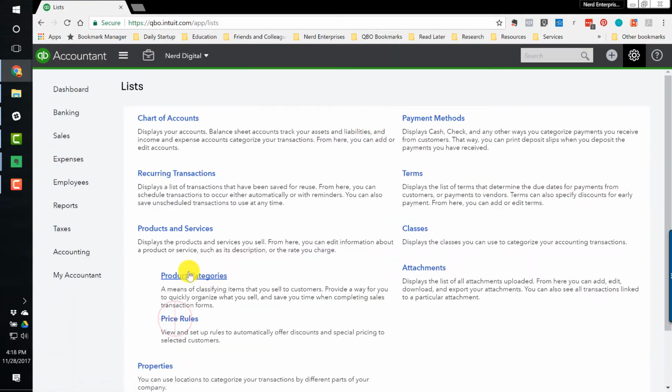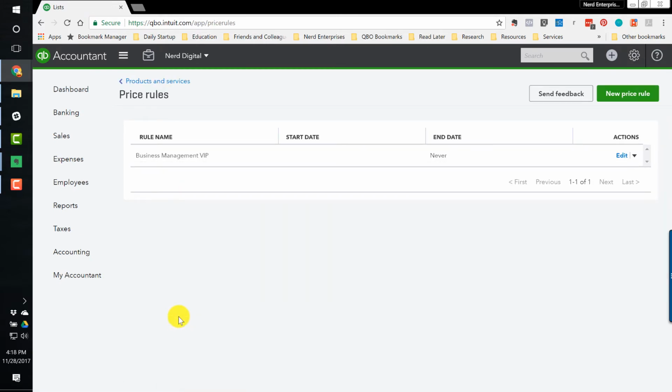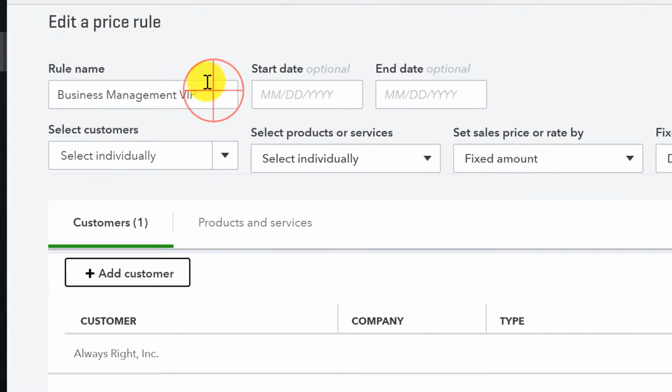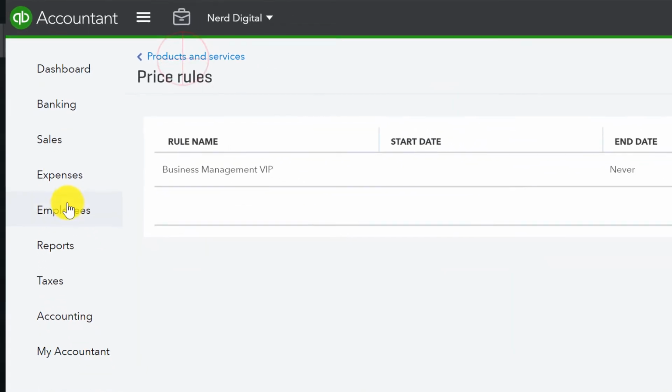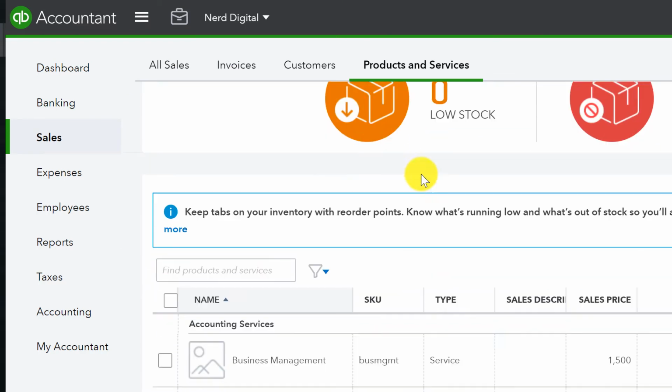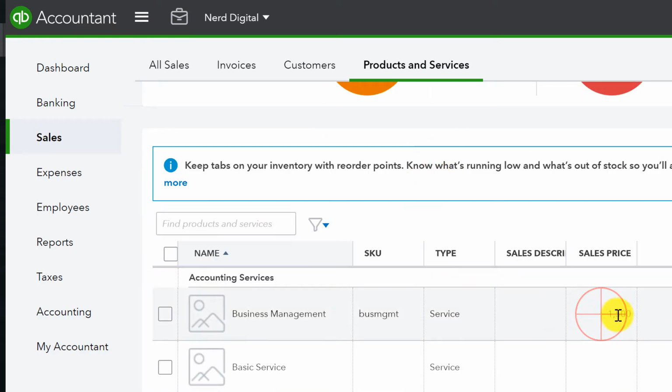Let's go in through the actual price rules list. The first one I want to show you is one that I've actually already created. You name it here. This is for the business management VIP. So this is a service I provide called business management. Let's actually go back to the products and services. And I normally charge $1,500.